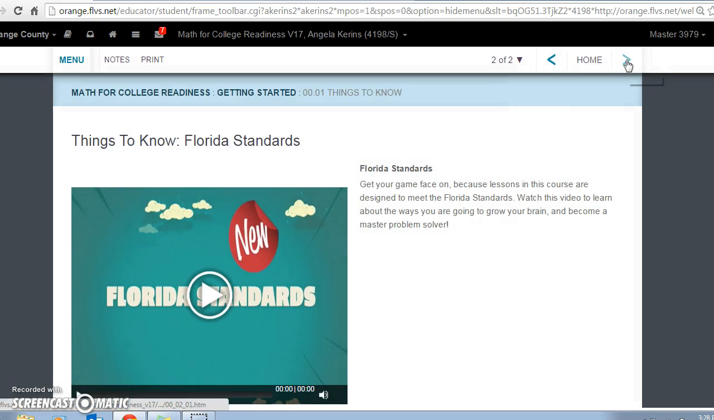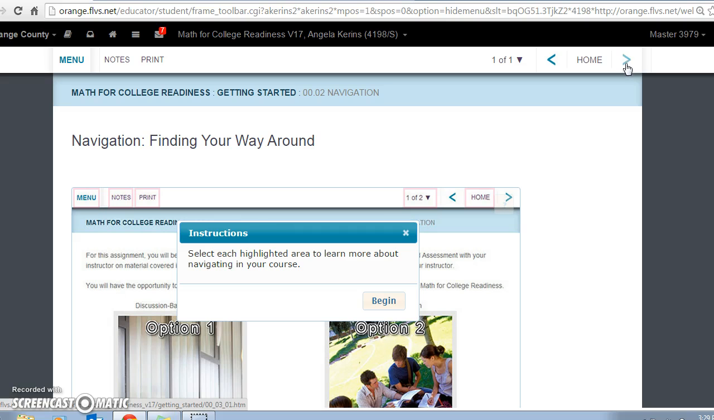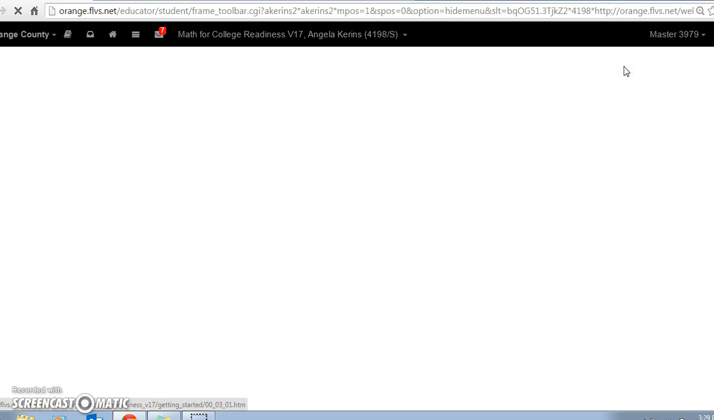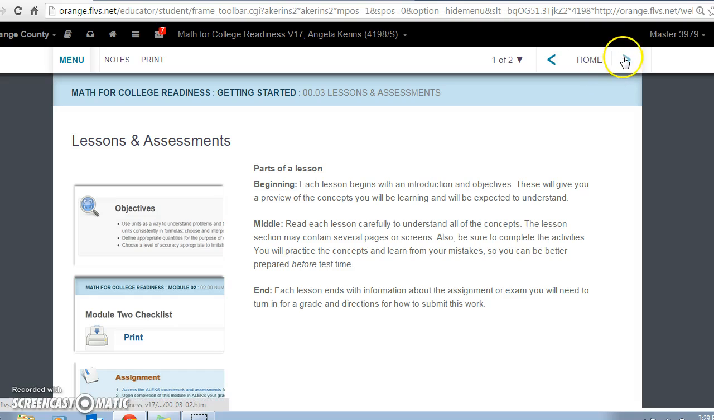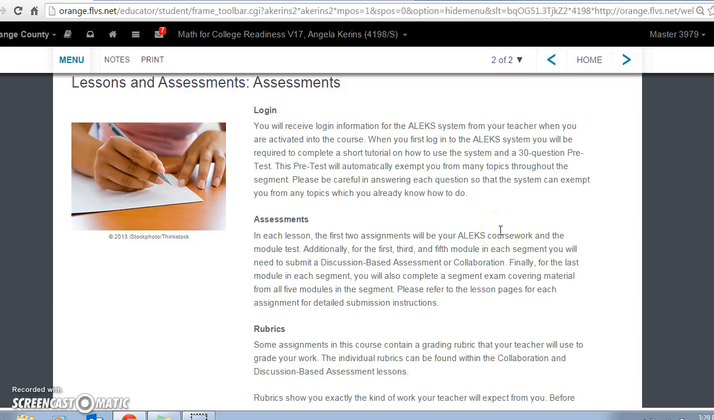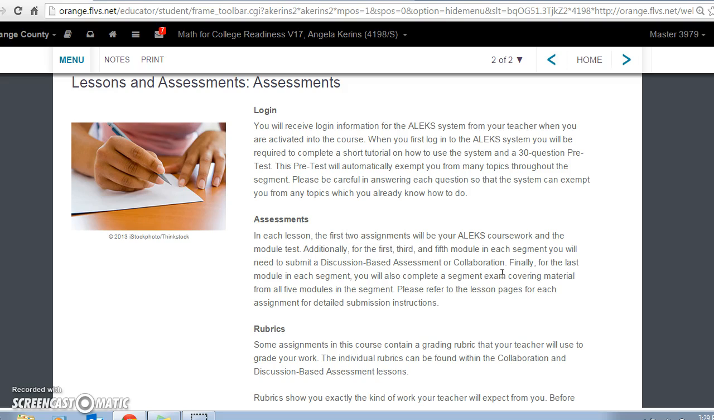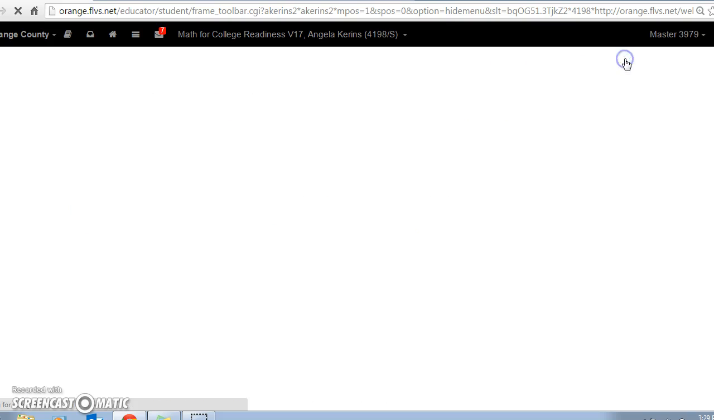Basically, Math for College Readiness is broken up into 5 modules in segment 1 and 5 modules in segment 2. When you get into the ALEX program, there are some things you're going to have to know about how to navigate that. This is the login information screen and the assessments. Everything in the entire course, the coursework, is done in ALEX. When you submit your assignments, you submit them back in this program called Educator. So let me show you how that works.